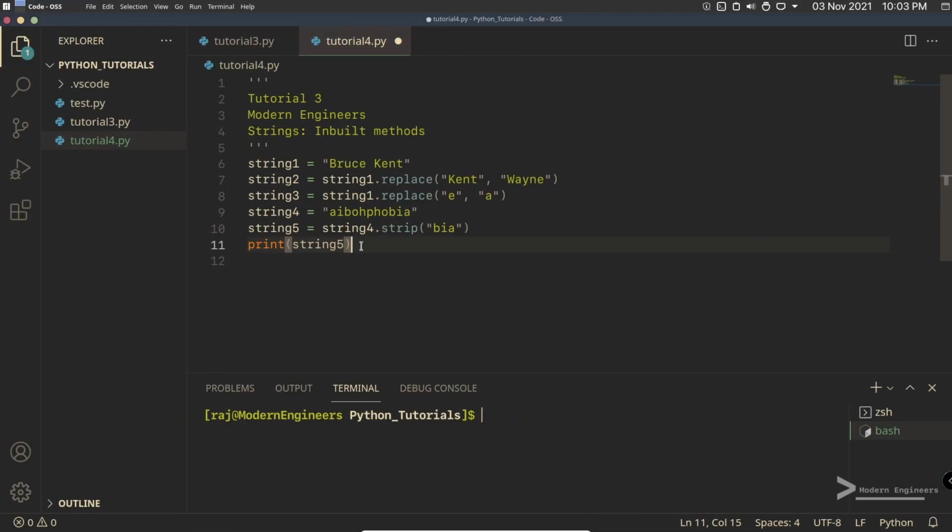Now, if you want to remove characters only at the left end or at the right end, instead of removing them from both ends at the same time, then you can use the lstrip and the rstrip methods respectively. So if you want to remove some characters at the left end, then you can use the lstrip method, and similarly you can use rstrip if you want to remove characters at the right end.